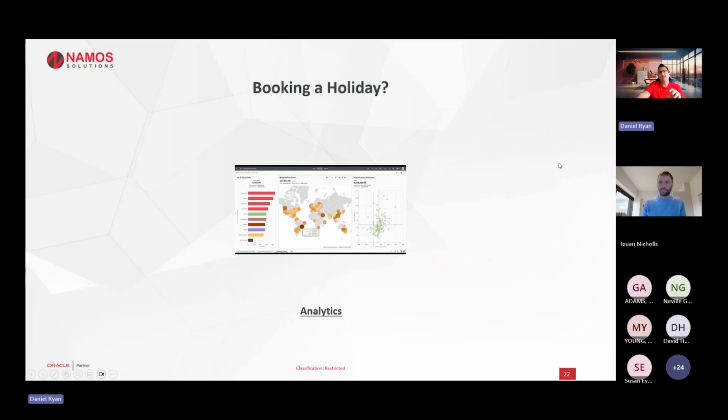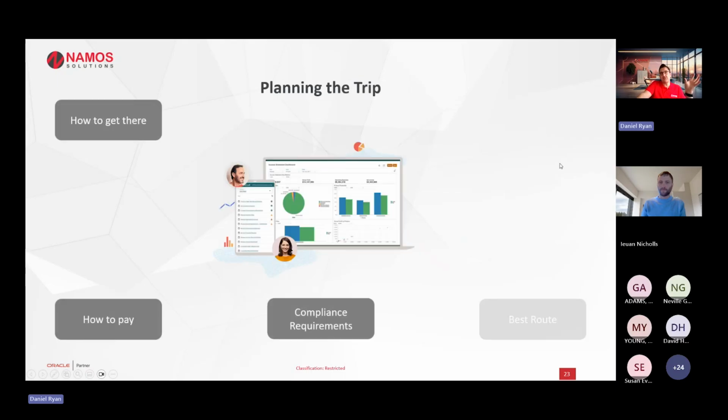And then once you've decided on that, so that's setting your strategy, you would move on to planning the trip. So you've set your strategy. This is where I want to go and what I want to do. This is how I'm going to get there. How am I going to pay? What compliance requirements have I got? Do I need visas? Do I need to do anything beforehand? What's the best way of getting there?